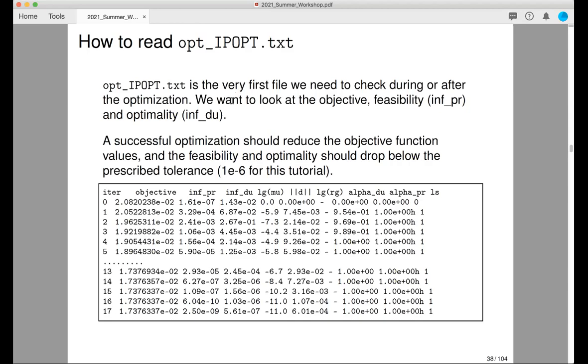we want to check basically three main things. First is the objective. The second is the so-called feasibility. It's the violation of your constraints. And the third one is optimality. You can think of this as a quantity that measures the gradients. If it's very close to zero, then you are probably very close to a local minimum point. So a successful optimization should reduce the objective function. You should see that the objective function is reducing. Otherwise, something is very, very wrong. And the feasibility and optimality should drop below the prescribed tolerance. In this case, we set it to 1e-6 in the run script, which we are going to talk about later.